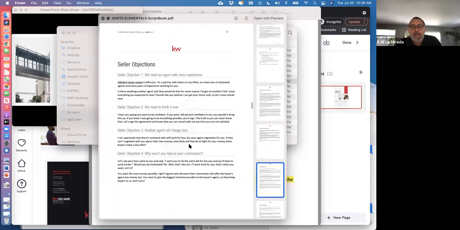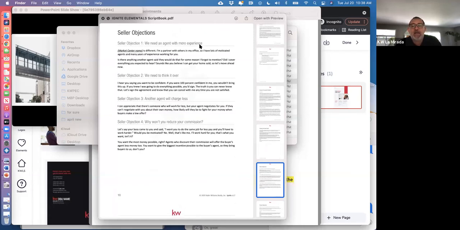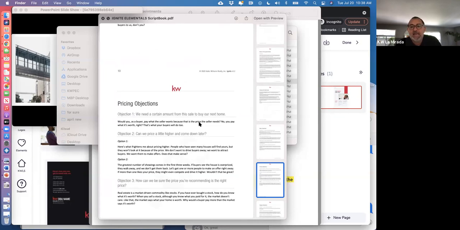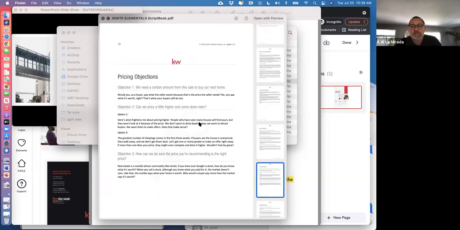On pages 10 and 11 are objection handlers for agents with more experience: want to think it over, lower commission, reduce your commission, not netting enough money, pricing high and reducing later, or how do we know the price is the right price? There's a bunch of objections and handlers. This is what you should be script practicing. For those of you going out door knocking, right before or right after, spend 20 minutes and read your objection handlers back to each other, back and forth over and over again. Then read through the listing presentation scripting, so you have that accessible as well.